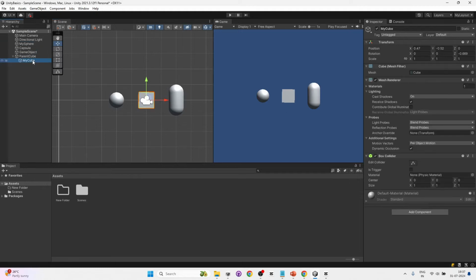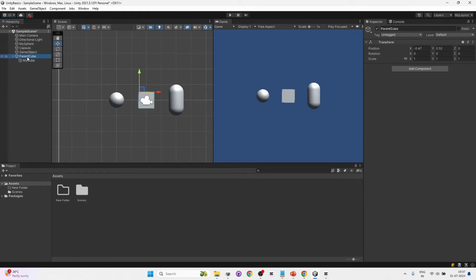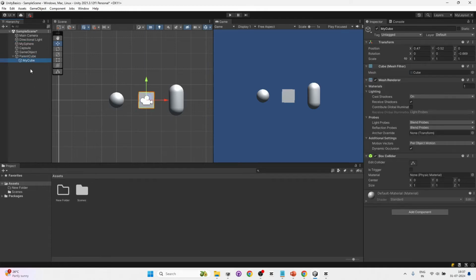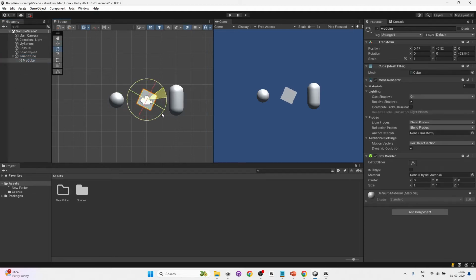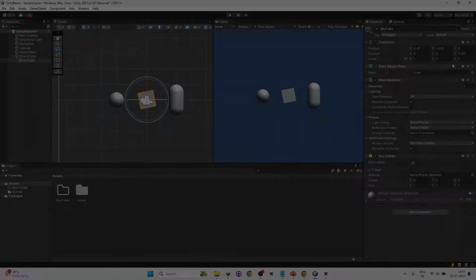gray mark, and leave it. So now this is the parent and this is the child. If I select the parent and now rotate, now you can see it's rotating from that pivot. And if I want to rotate this individually, then I can rotate it.